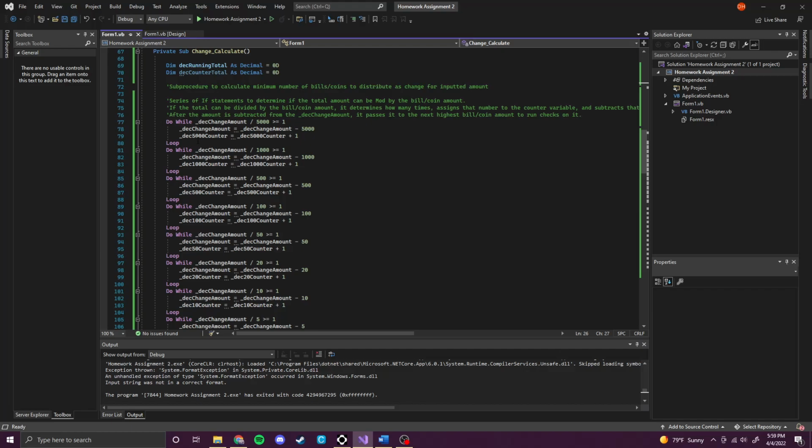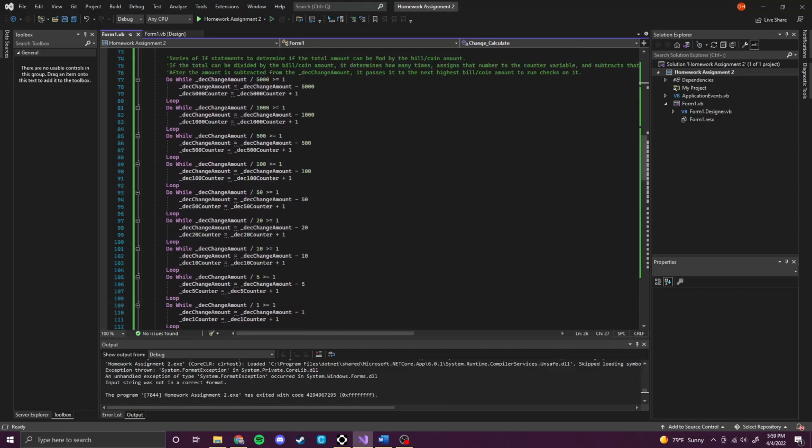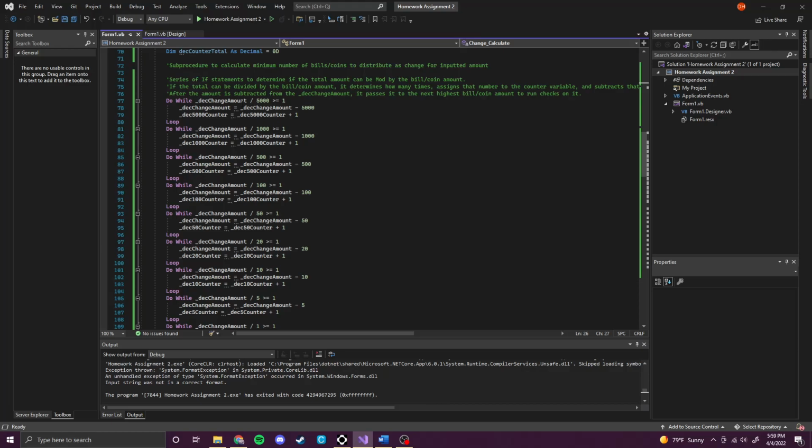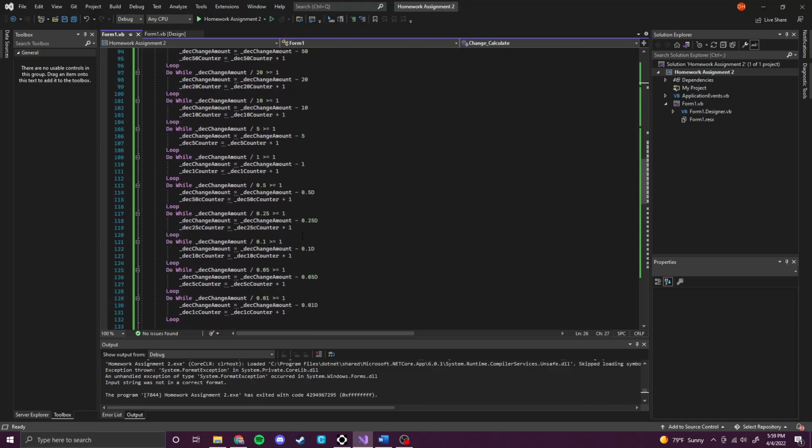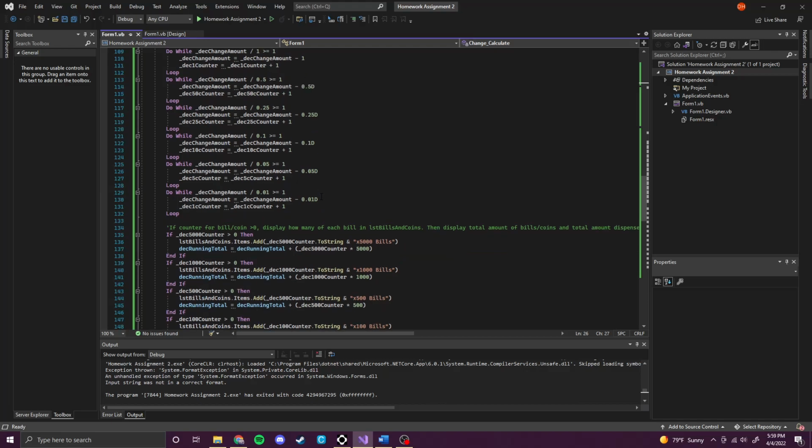I've got a large amount of do while loops, and what each one does is it pulls that change amount and tries to divide it by the value of that bill. If it can do it, then it will subtract 500 from the total that we inputted, and it will add 1 to the counter for that bill. And it will keep trying to do that until it can't be divided, and then it moves on to the next lower bill. And it will do that all the way down to pennies.